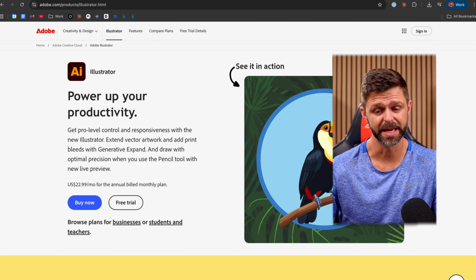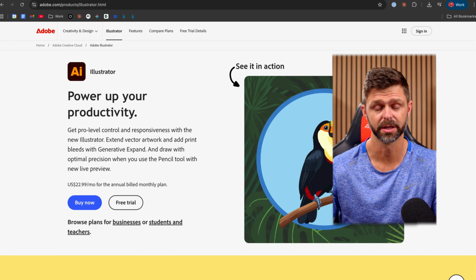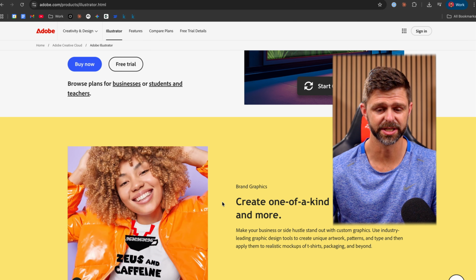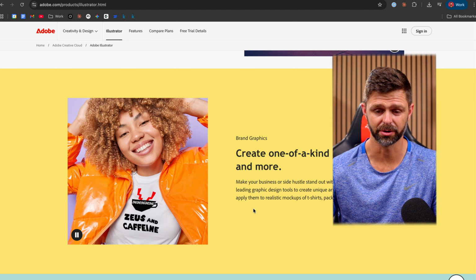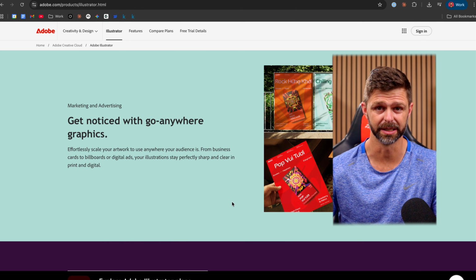And you can even select variations from the AI prompts that you give this amazing new tool. If you want to explore more of the features that you get access to, then you can scroll down and have a look at everything that you get inside of Adobe Illustrator.